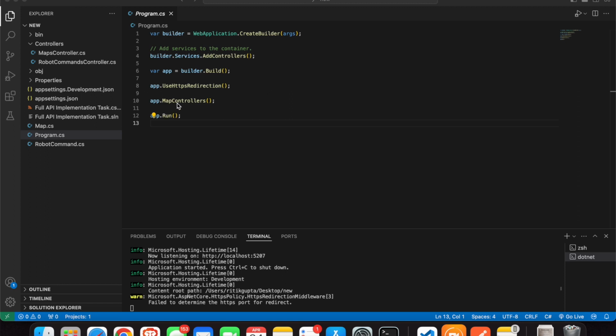app.MapControllers maps the HTTP request to controller action. It enables the incoming request to go to the respective controller. Then the app.Run command enables the incoming requests, or the application is deployed.